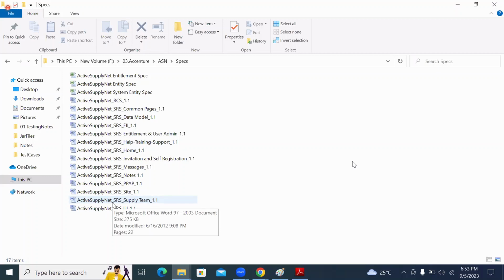According to real-time standards, most of the time you have a chance of getting SRS documents. BRS and FRS documents depend on the project. Maximum of the time, what is the document you will get? SRS. Meaning of SRS?